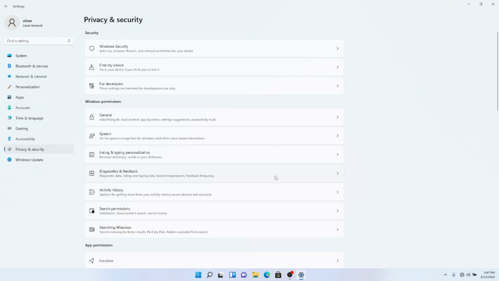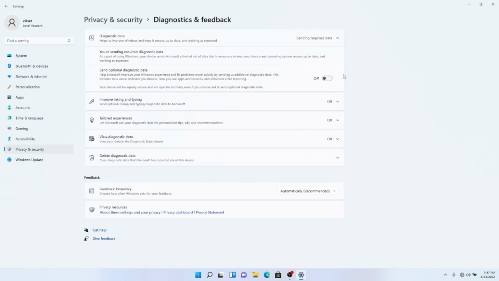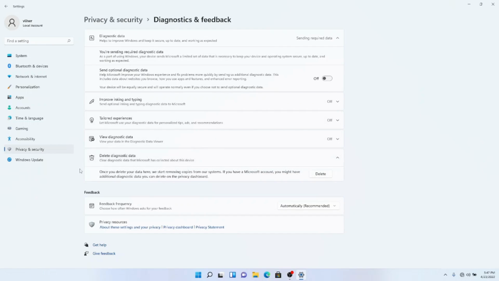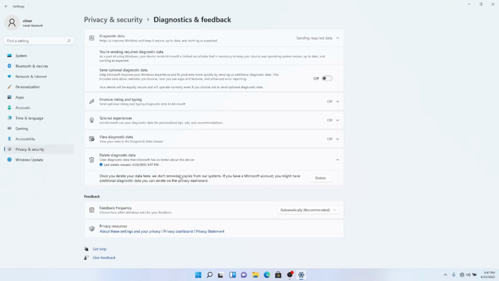Diagnostics and feedback. If you do want to provide Microsoft with any feedback, don't count on them doing anything about it. So in my case, I leave it off. But if you do want to, you could turn these on. I would just leave it off. You could also delete any log on your device that's been created automatically during some kind of troubleshooting or whatnot, which you could do from this screen.